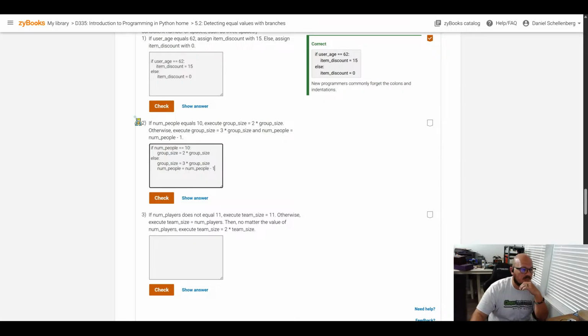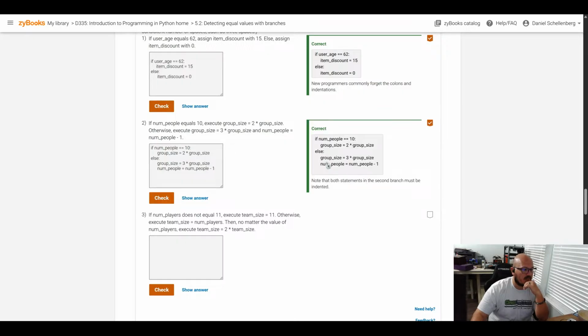Okay, so let's double check it. So if num people is equal to 10, we're going to execute group size is assigned 2 times group size. Otherwise, or else, group size is assigned 3 times group size, and num people will be assigned num people minus 1. So we'll do that check, and that did come out as correct. Awesome possum.